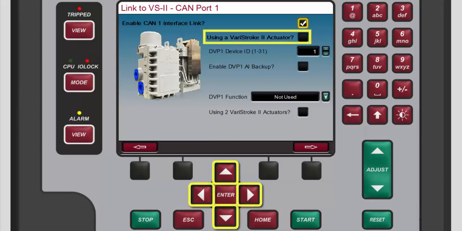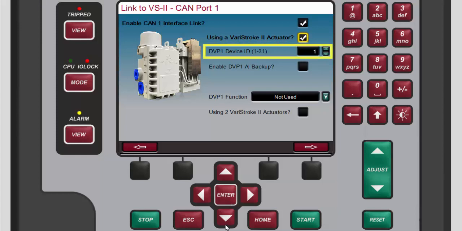Use these same tools on the front panel of the 505 to add a checkmark to the Using a Veristroke 2 actuator checkbox. To enter the desired value in the DVP1 device ID box, use the navigation cross keys and the adjust keys. This value must be between 1 and 31. DVP is short for Digital Valve Positioner.